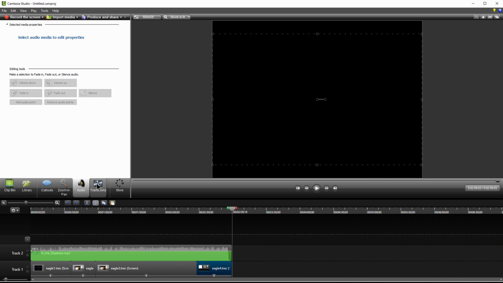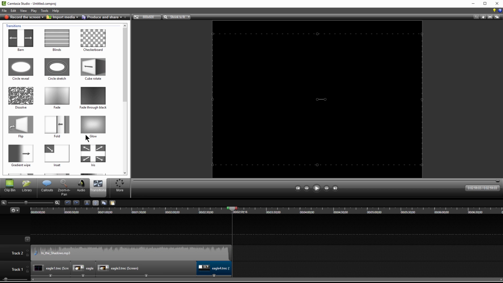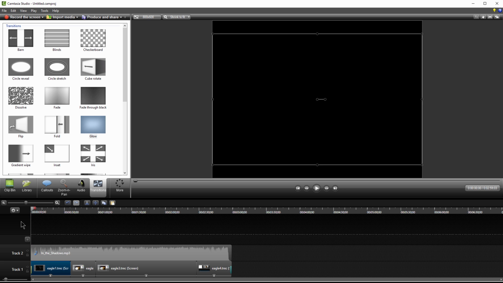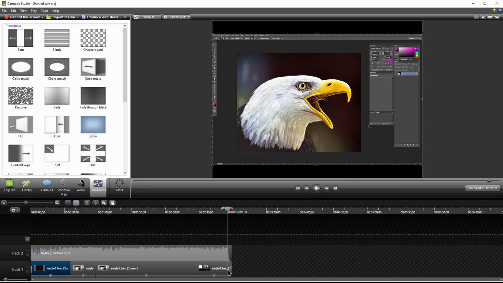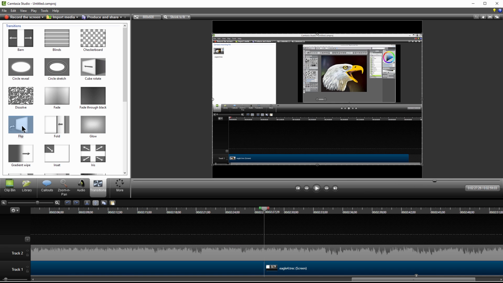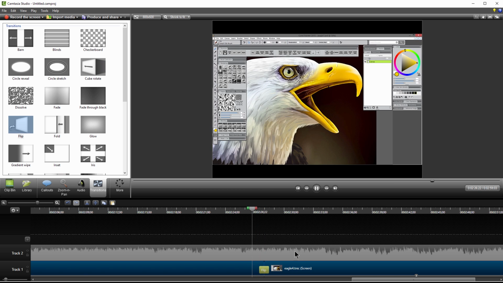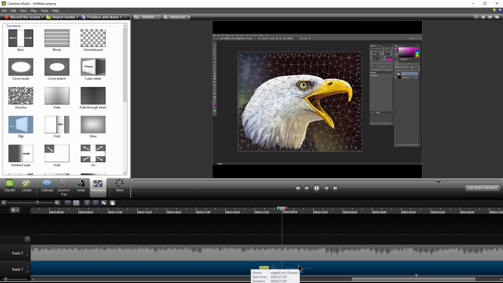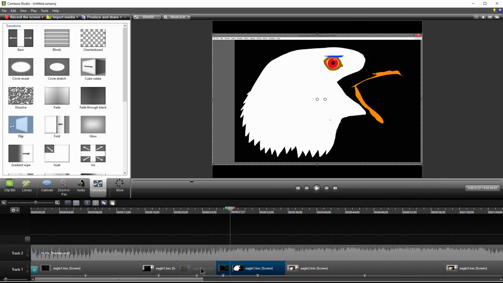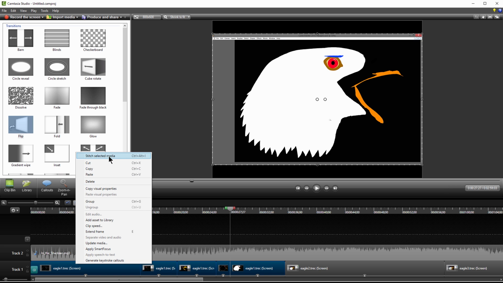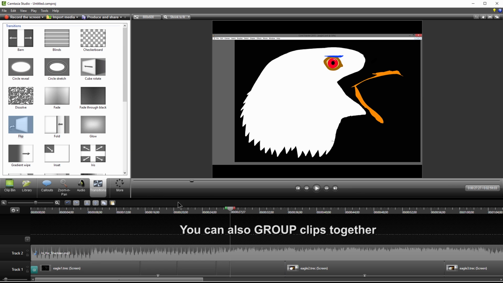Next, we'll want to add some transitions to make your video look a little more appealing. You can fade in and out of the start and end of the video. And you can add transitions in between the clips if you desire. Selecting multiple clips and then stitching them together will fuse them together and make them easier to edit as a whole.